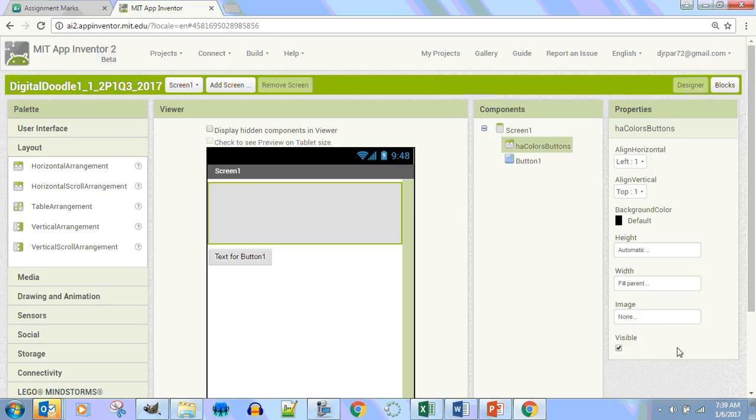So go ahead and set the width of your horizontal arrangement. Go over to your properties window. Everybody see the properties window? Okay, go down to your width. Click on your width property box, and when you click on it, a pop-up box should come up. Does everybody see that? Okay.